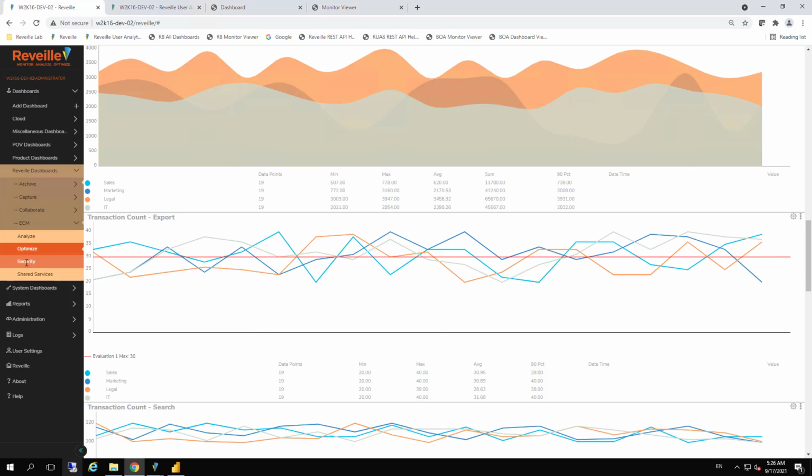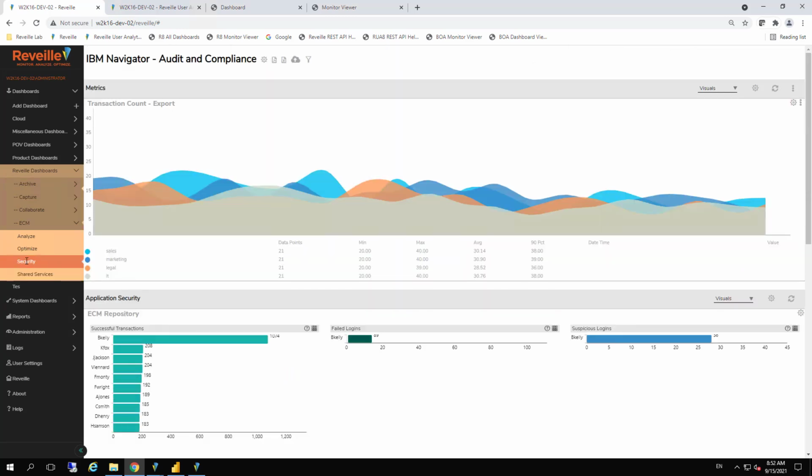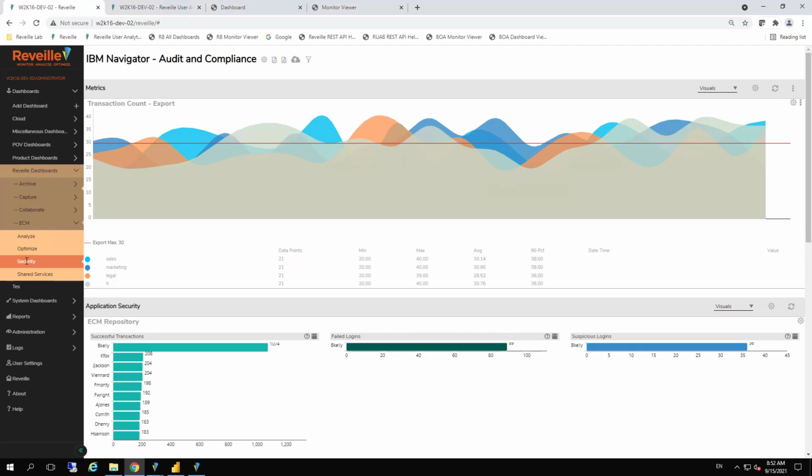Here we are looking at transactional data from a user behavior point of view. We are looking at how many documents have been exported. We can also see it is being evaluated. If more than 30 documents are exported, Reveille will flag this as it may be a security issue. This requirement is from a Reveille customer.